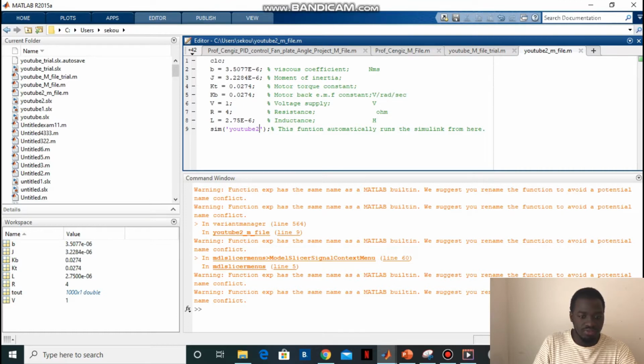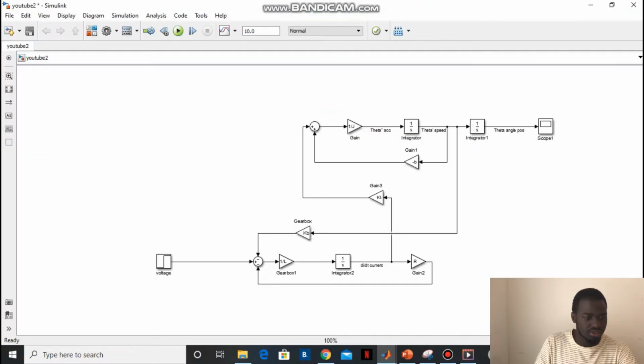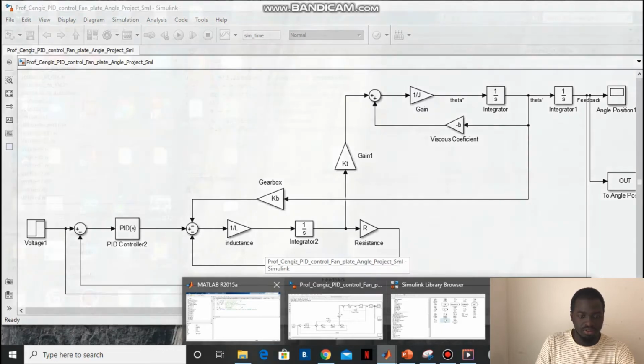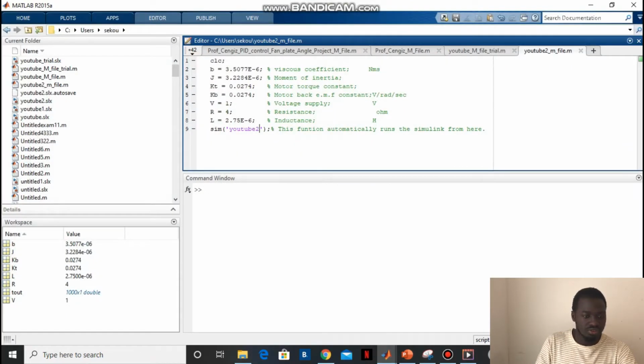And sim, this is a function that does automatic simulation for you. It just runs your Simulink without going to the Simulink block. It just does it here automatically. For the YouTube 2 example, you just register the name of your Simulink model, as you see here, YouTube 2, and come back here and just copy and paste that name. Let's try to give it a run. Let's run it to see what happens.